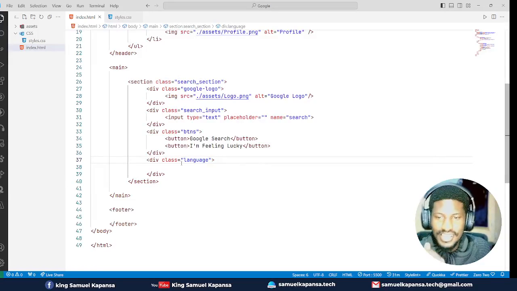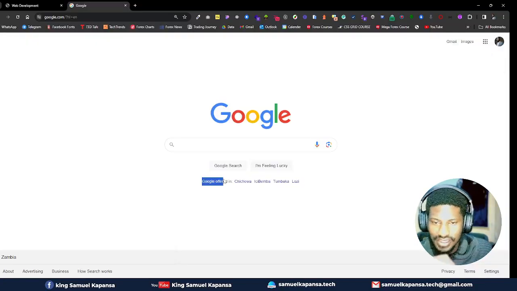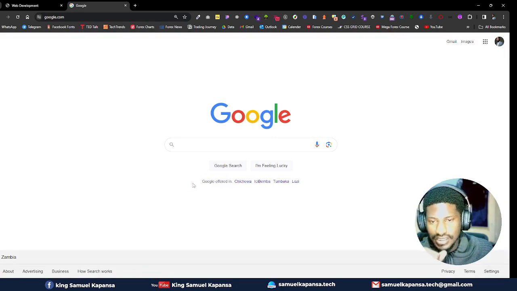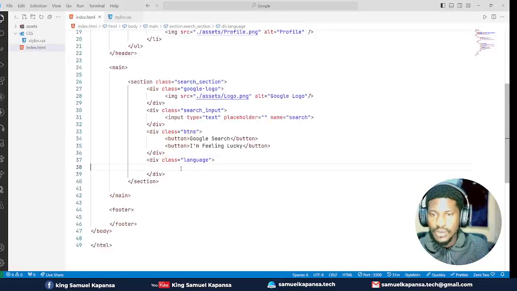So inside this div, we are now supposed to add this text. We have this paragraph. We can use a paragraph to come up with this text, but these are links. Oh, I've just changed the language. So these are links, and this is a paragraph. So inside the div, what we can now do is add a paragraph like that.